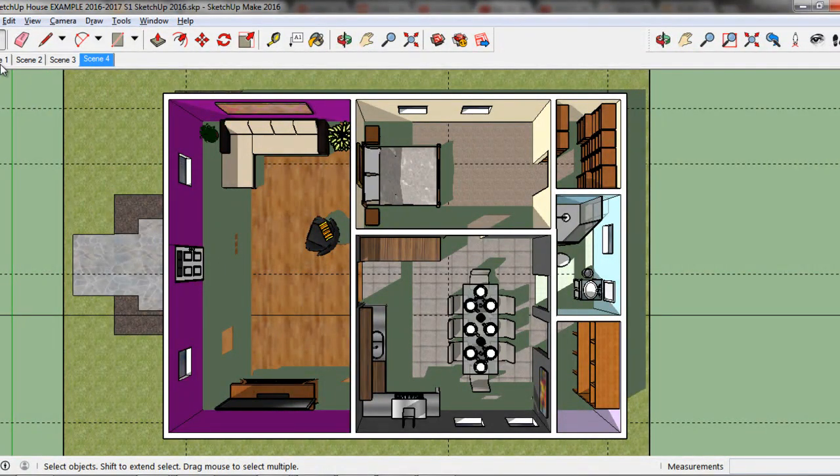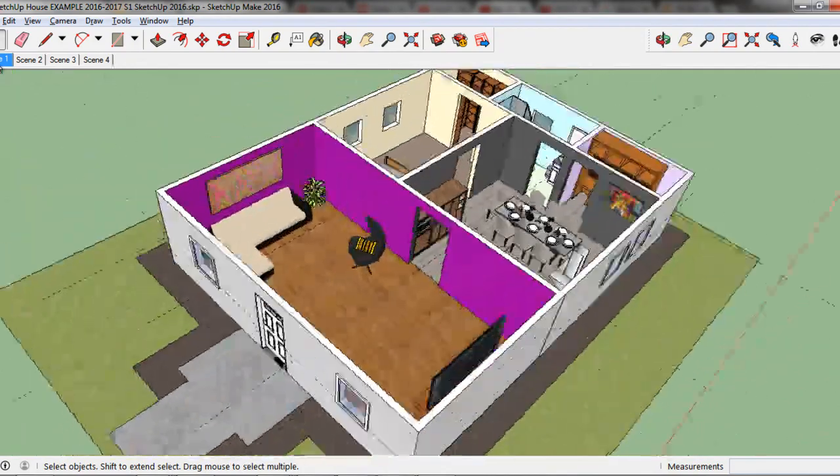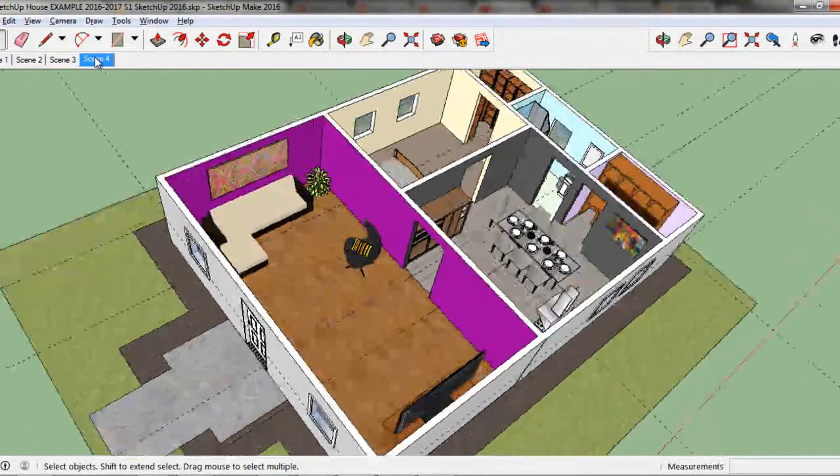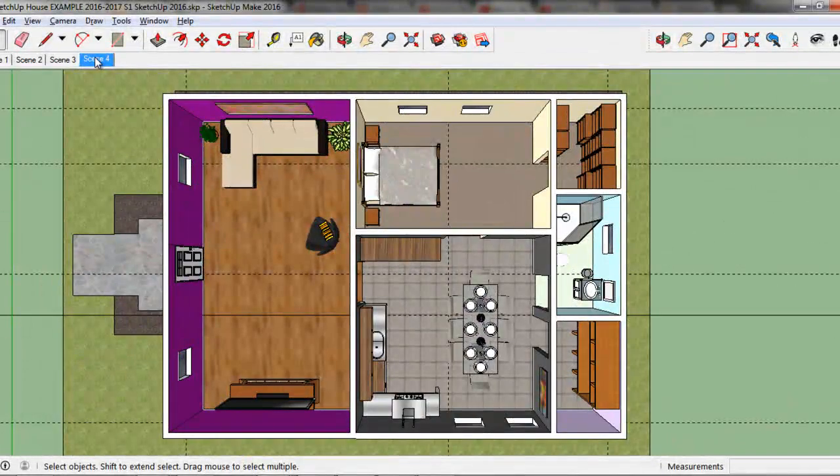Now Scene 4 here is our top view, our bird's eye view. So if I click back through, I've got Scene 1 looking this way, and Scene 4, that bird's eye, shows everything.